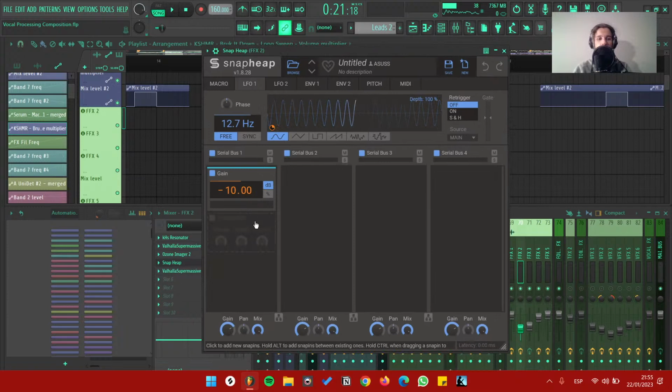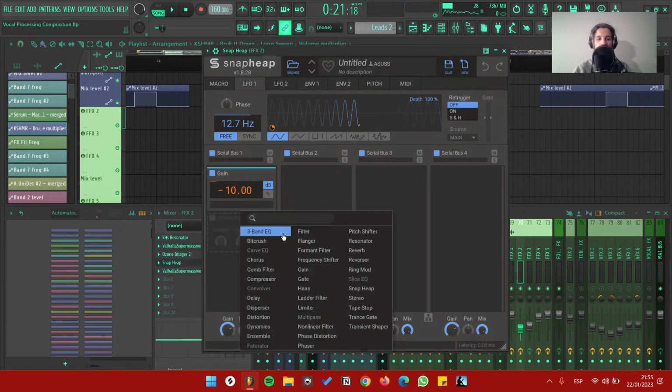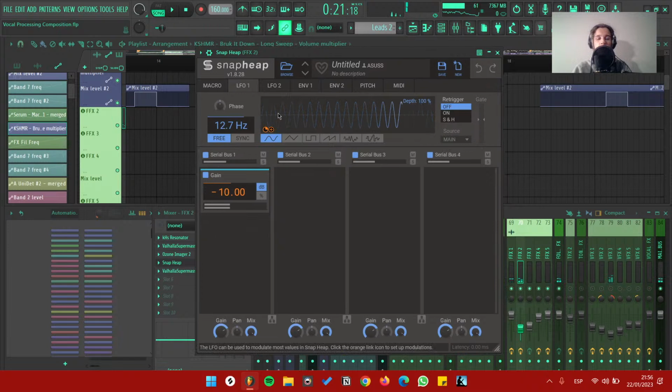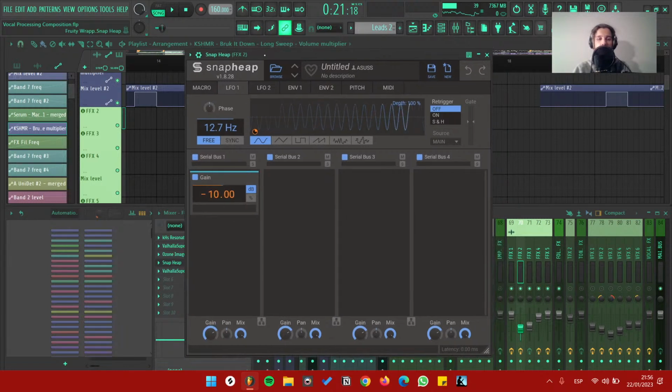If you don't know Snap Heap, it's a pretty cool plugin. I actually had the luck to get this for free, I think. This Snap Heap is like the mashup plugin, and then you have all of these sub plugins that you can put all together into Snap Heap. What I did is I just put a gain plugin in here, and I automated LFO1 to the gain. When doing this, be careful, because if you just automate it at 0 dB, it's going to get a little bit too loud. So make sure to put it a little lower in volume.